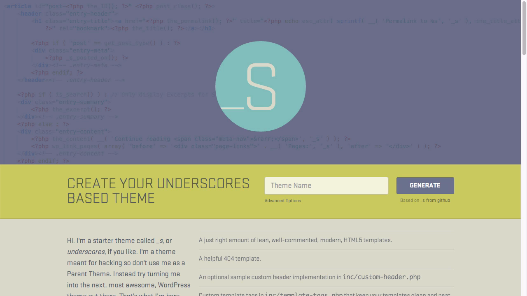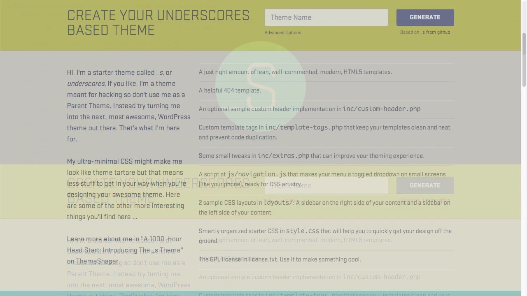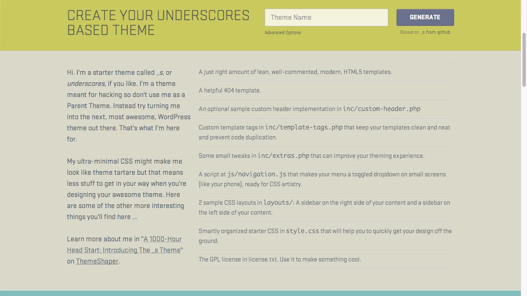We're going to take a look at what's included in Underscores out of the box. Underscores is a starter theme. So this is a bit different to other ways of building WordPress themes, where you might have a library of code that you drop into your own project, or where you have a parent theme that you extend by making a child theme. So what a starter theme is designed for is to give you literally a head start.